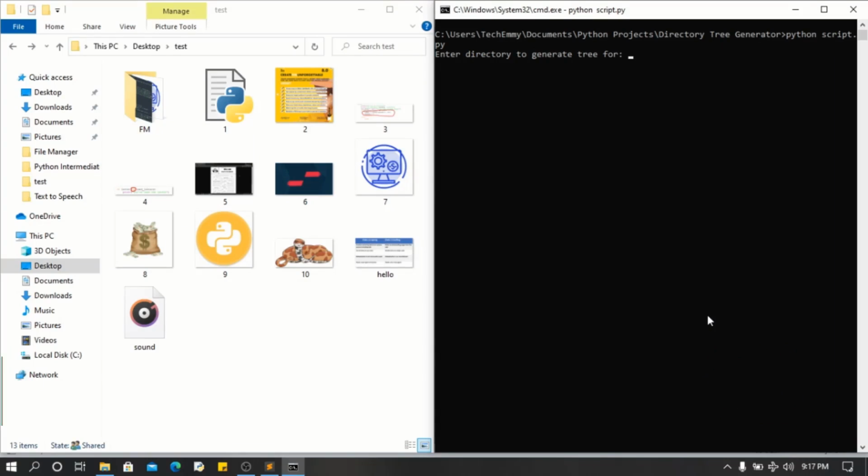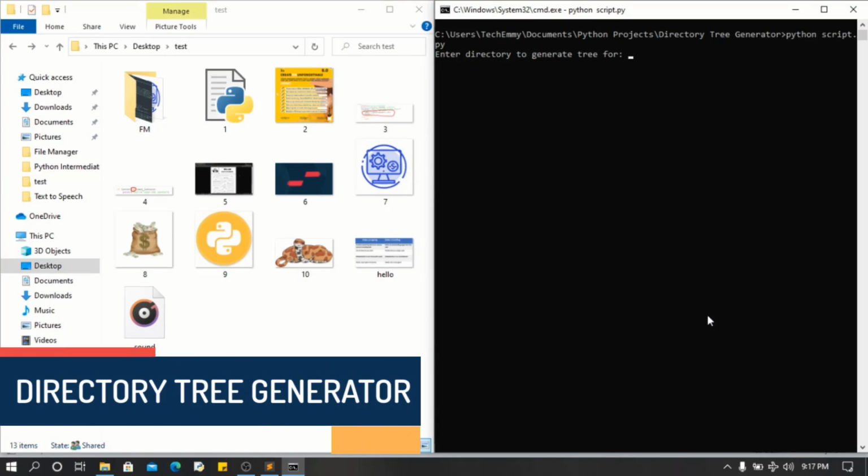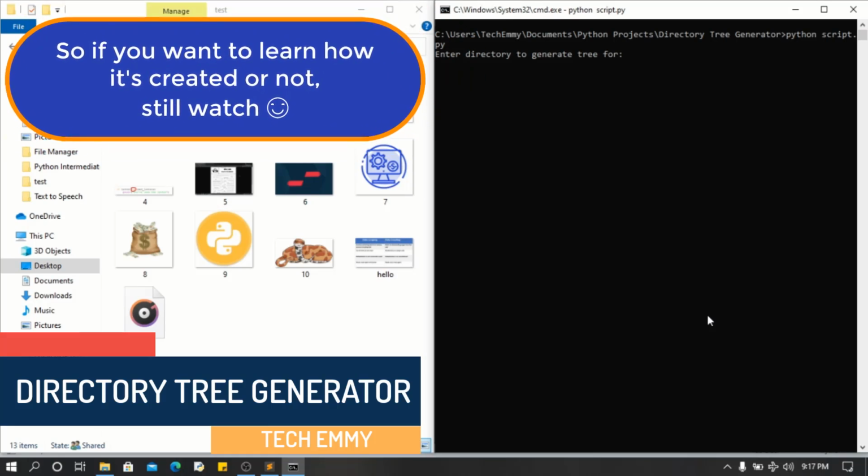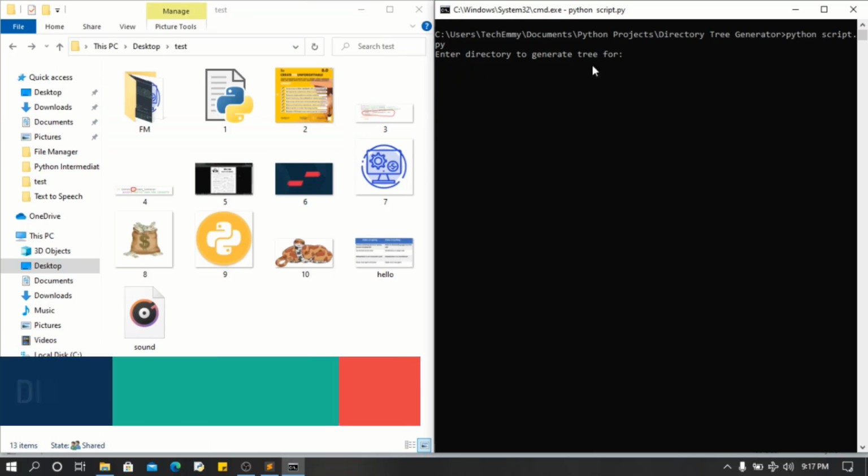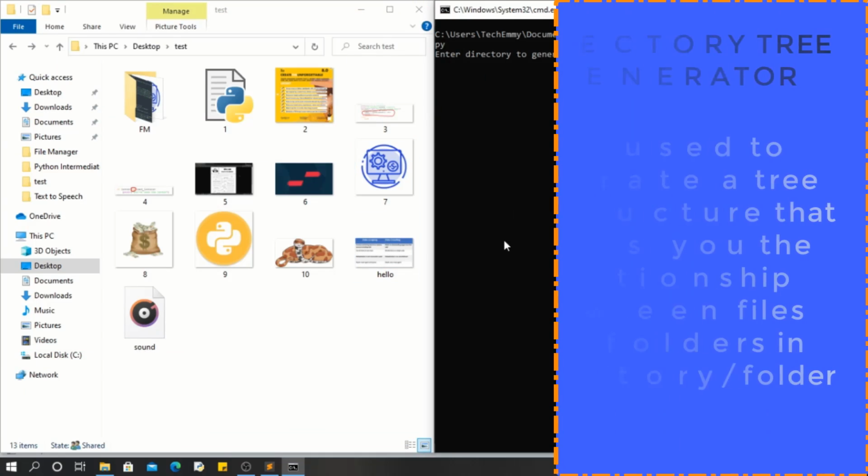In today's video we'll be creating our own directory tree generator with Python, even though there are already implemented versions of it that you can use. So what is a directory tree generator? What it does, basically, is show the relationship between files and folders in a particular folder.